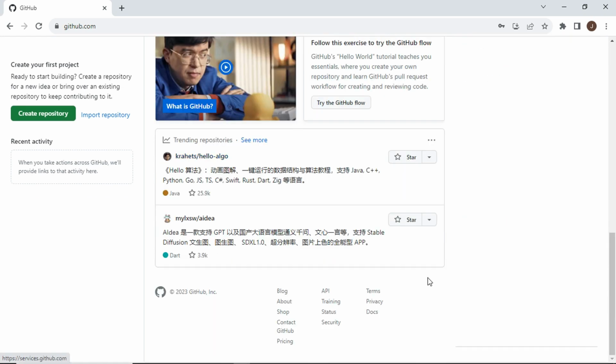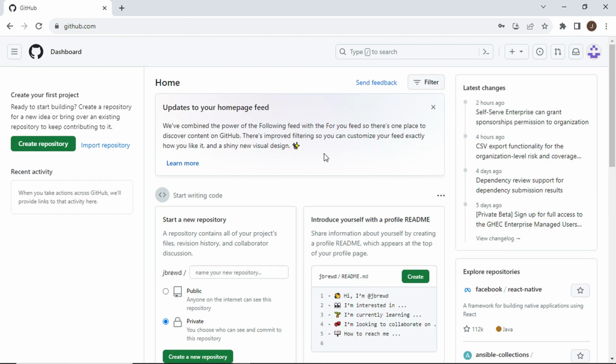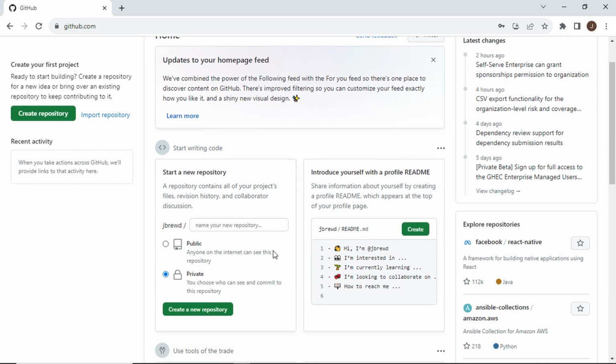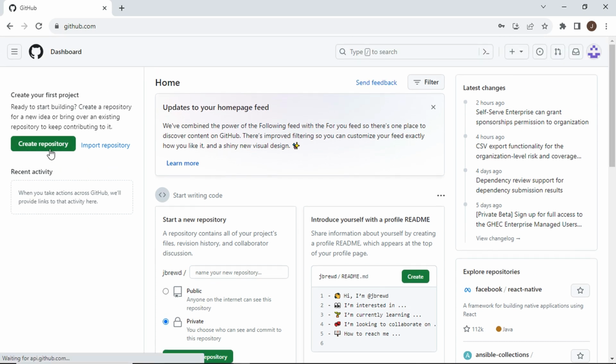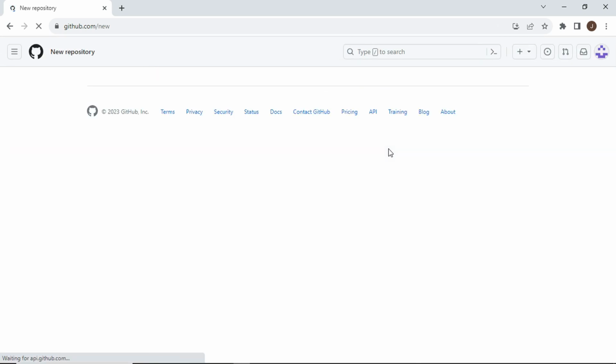Okay, so we're not gonna spend so much time here. If you look here, you can always come back and look at some of these things. But we're gonna create a repository. So on your page, just look for where you can create a new repository. You can start one here.